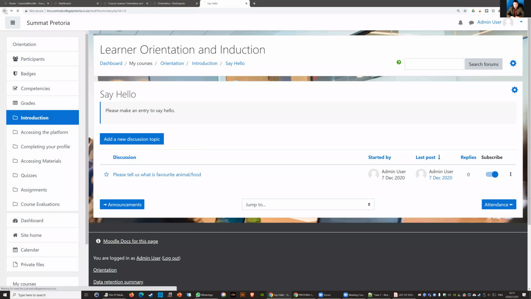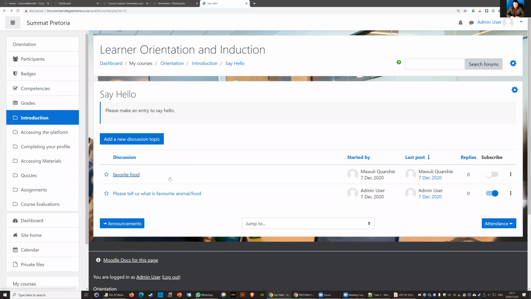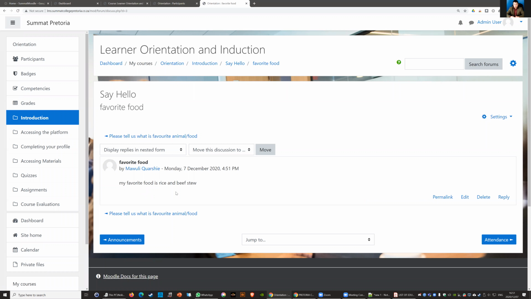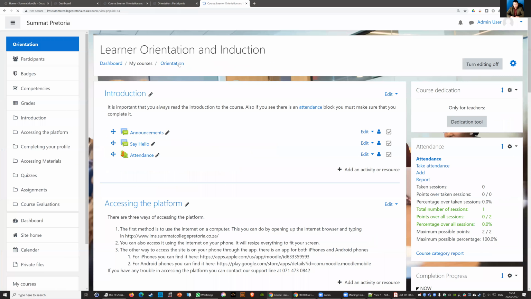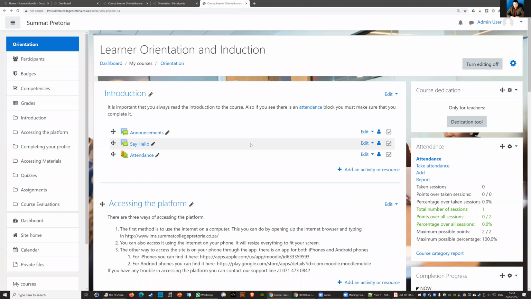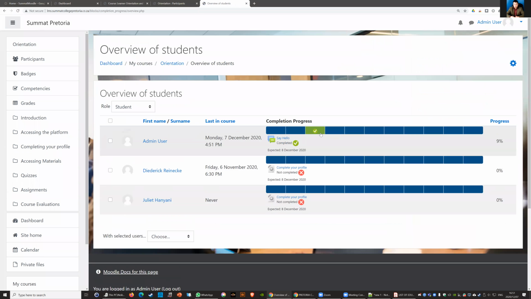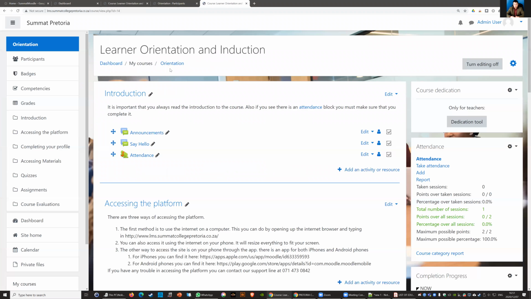Okay, so are you managing to... aha, there we can see one. His favorite food is rice and beef stew. Okay, so that's then one person so far. And if we now click on this completion progress bar, we will see that there is a 1 over there.